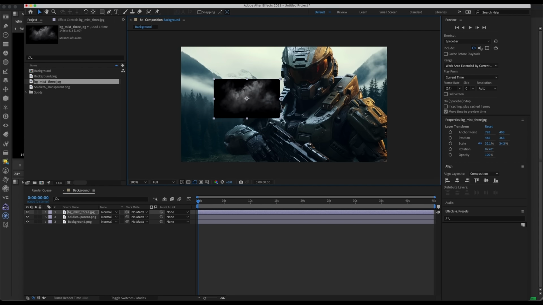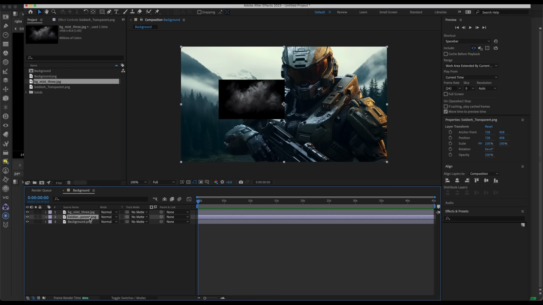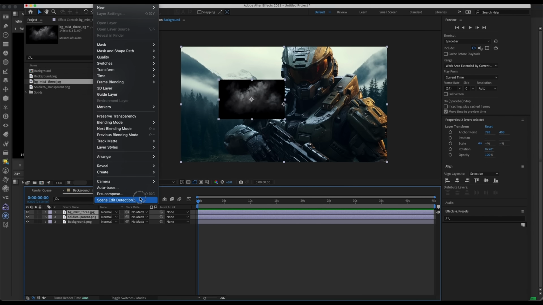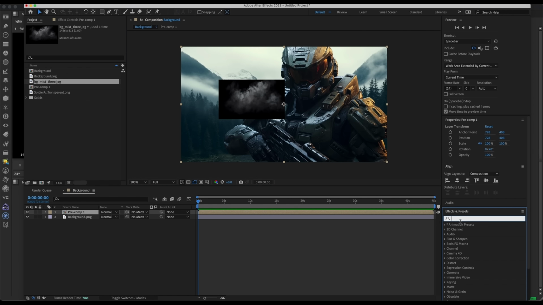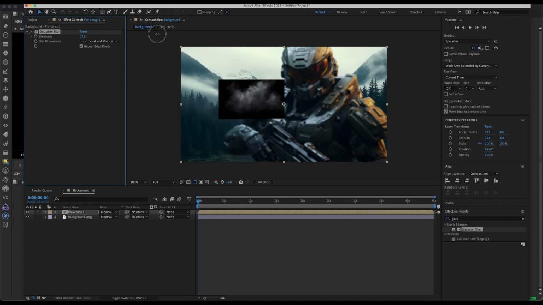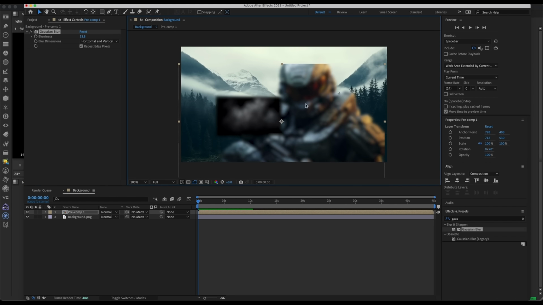So if you wanted to blur the guy and the smoke together, normally what you have to do is select those two layers by hitting shift, go to layer and pre-compose it. So you pre-comp those two together, and now we would apply the effect to that layer because they're now merged together. We could put a Gaussian blur, drag it to our pre-comp, and then we would just blur the pre-comp. So you can see these are blurring together.